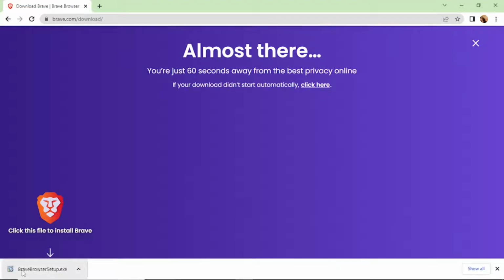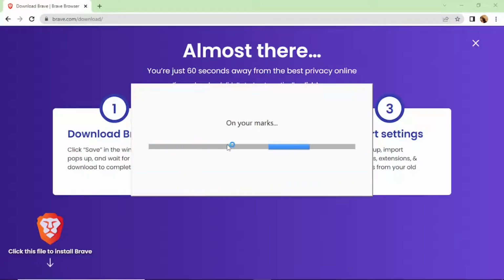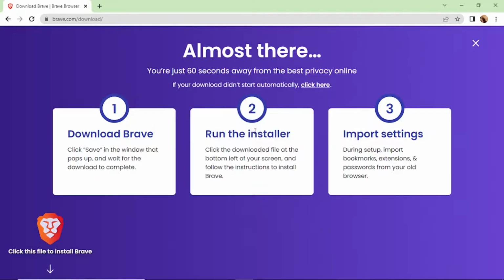So right here you can see it has been downloaded. Click on this. It has been installing. It's a very simple process. You are gonna do it really well. It may take a little time.